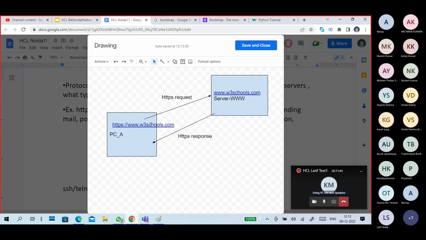For example, this is the web server. I send a request.